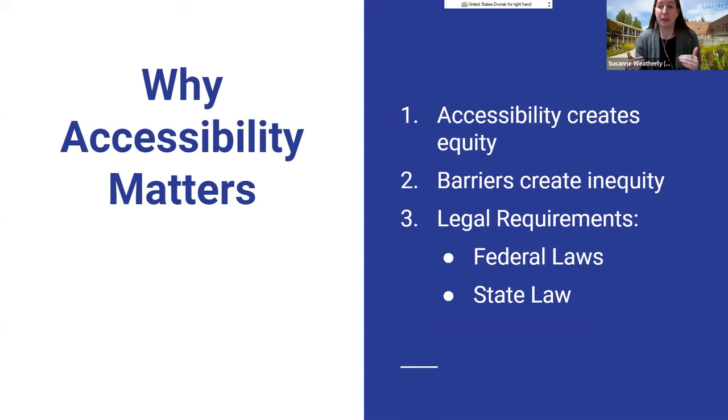When we do create something that might create a barrier, that barrier is an inequity. It makes that person who might use assistive technology or have some other kind of disability, who can't access that information, feel again like they're not as important. It definitely provides an inequitable experience, and we know that we don't want to do that.